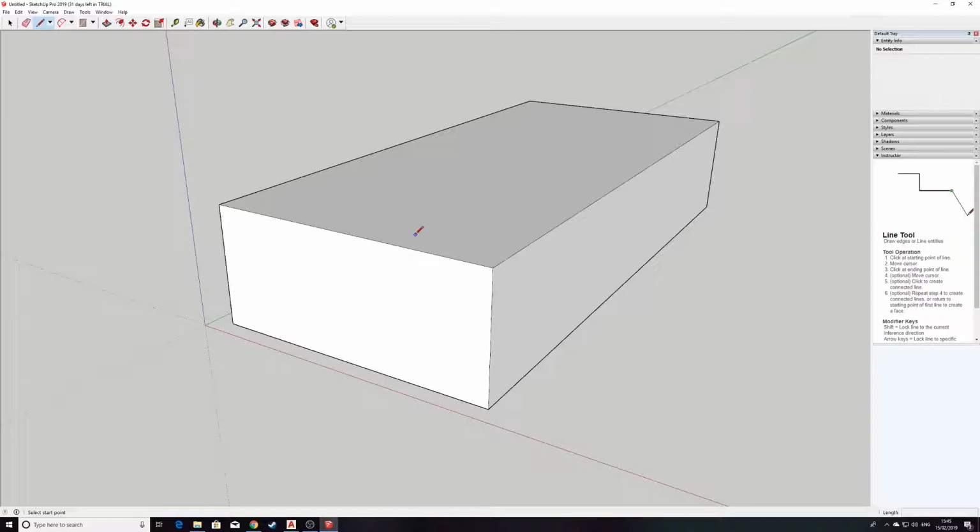What we'll do is make a roof for this and make it a really simple house. We'll just do the ridge running along this way here. If you go along that edge, you'll find the midpoint. You can see it comes up in a wee box saying that's the midpoint. Click once, and then we'll drag across.